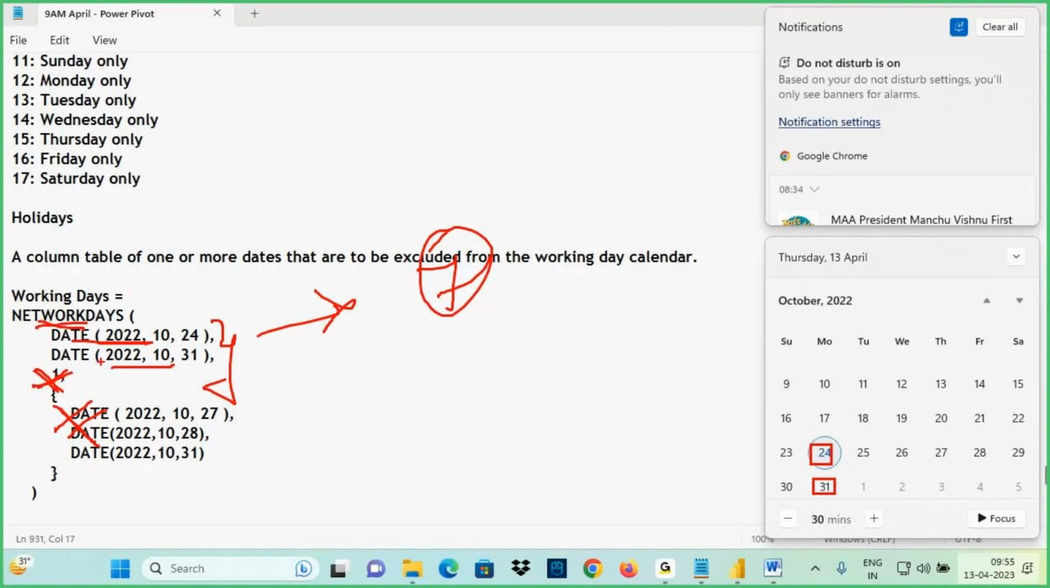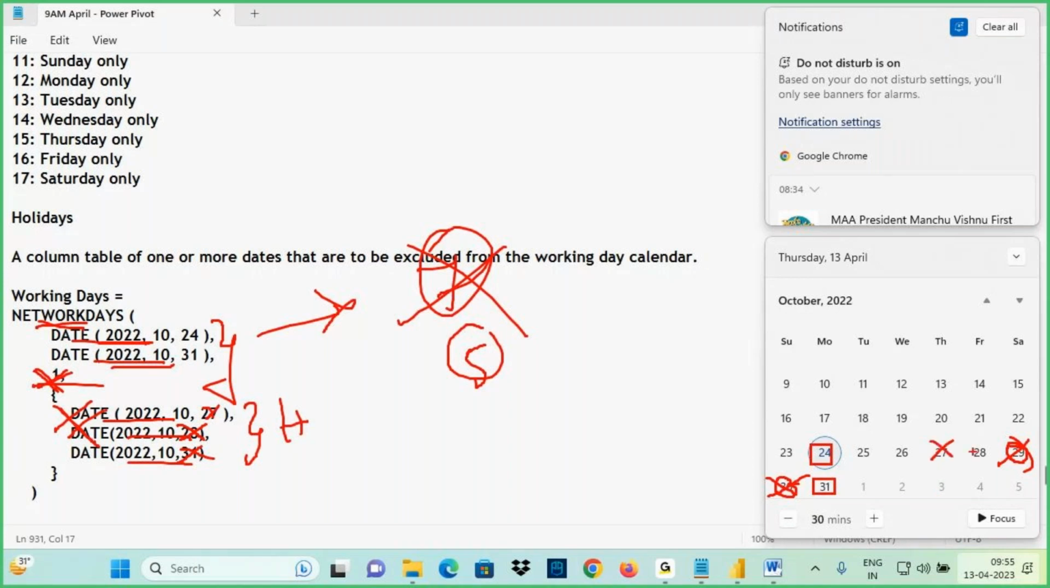If you use NETWORKDAYS with start date, end date, and pass 1, what number will you get? 5. It will exclude Saturday and Sunday, these 2 days. Once it excludes 2 days, it gives the remaining days taken. Now if you also exclude holidays 27, 28, 31, these 3 days are holidays. You are telling it to exclude 27, 28, and even 31. Then how many days? 2 days. Like that it will calculate, right?